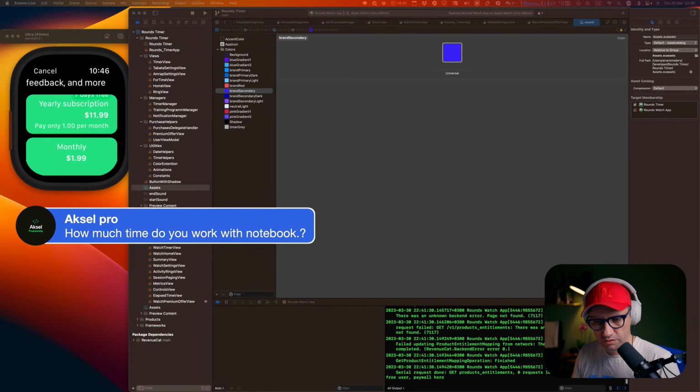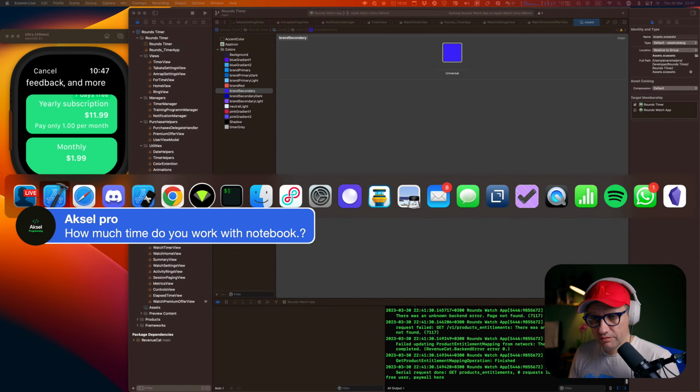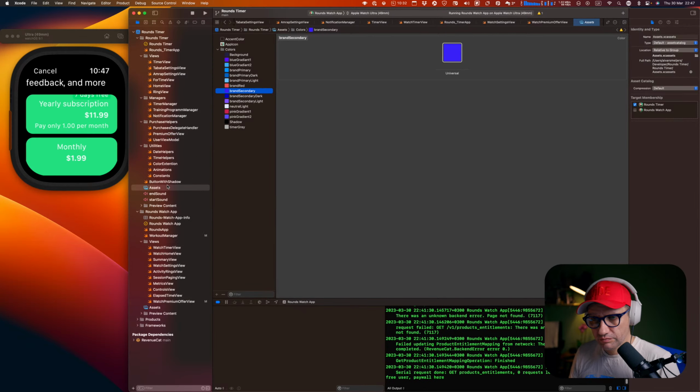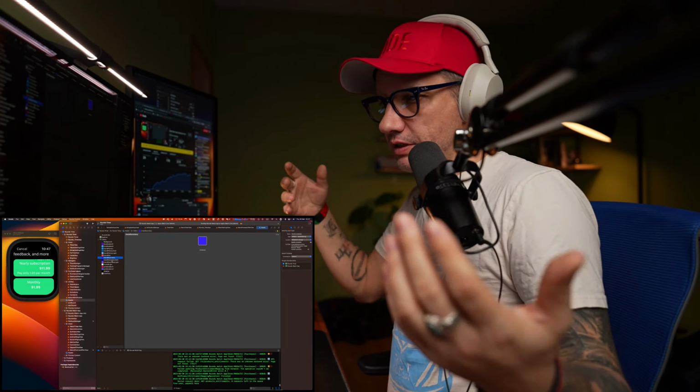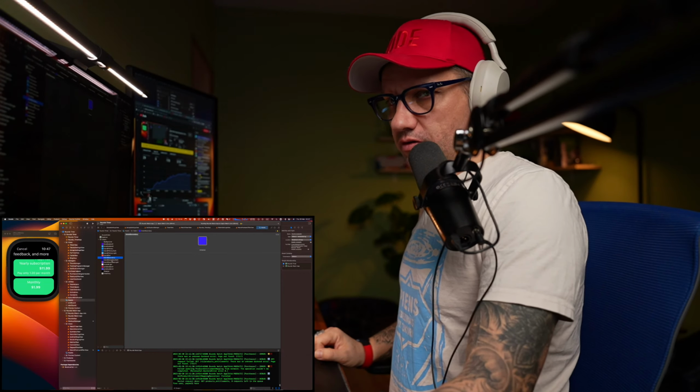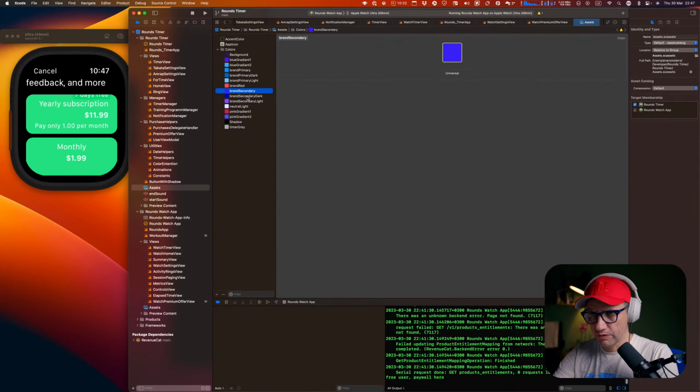How much time do you work with notebooks? What do you mean by notebook? In front of computer? I don't know, most of the day. It's confusing because I'm in front of multiple screens. It's not that I'm sitting with a notebook only, but probably you're asking about computer or something.